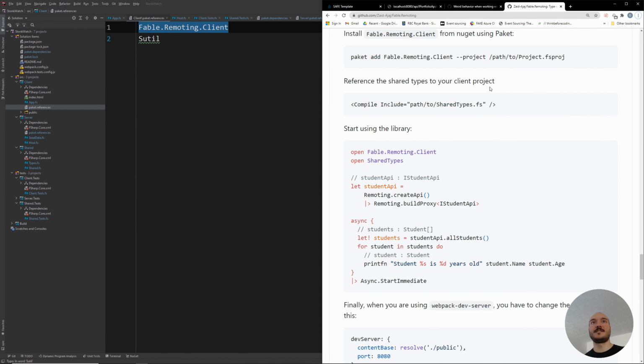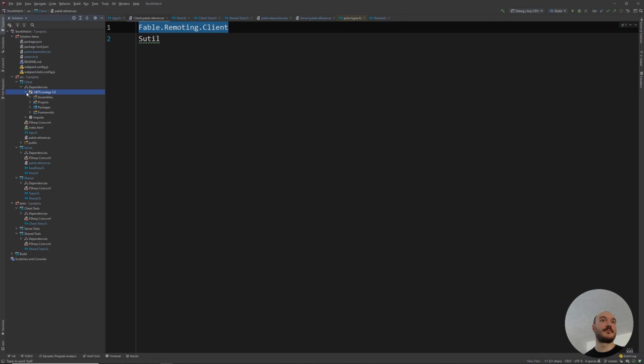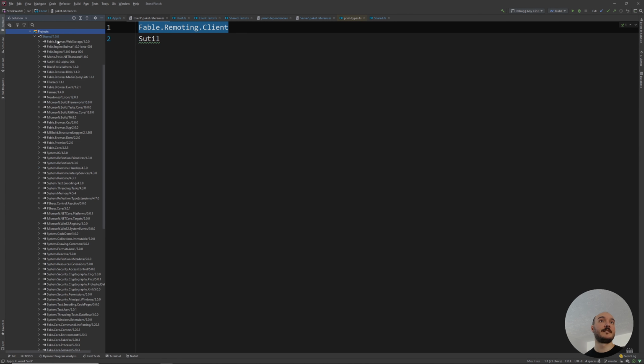Reference the shared types in your client project. We reference the types via dependencies. I would presume projects shared is there, as you see. Cool. So that step is done.